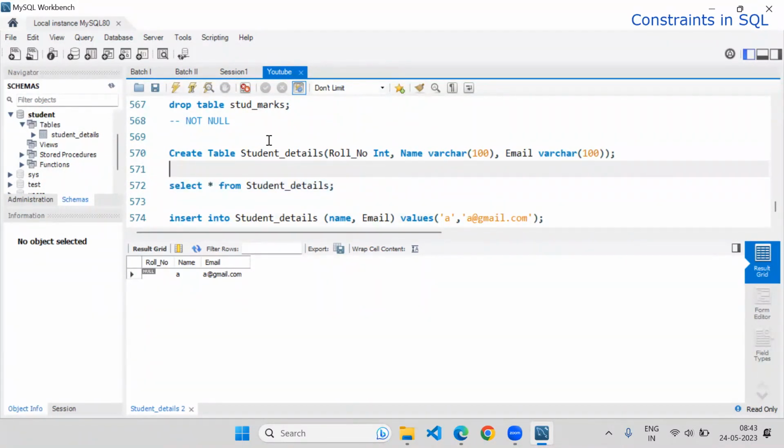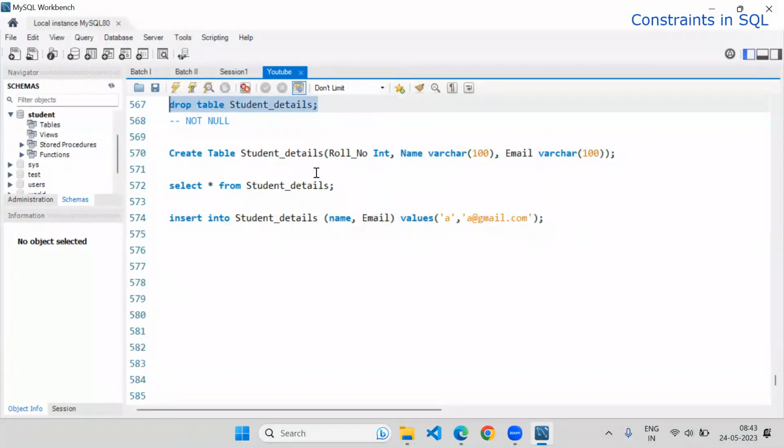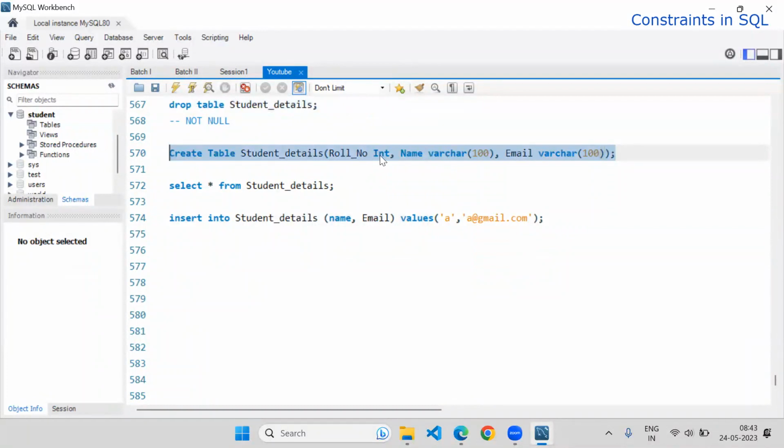So now what I will do, I will drop this table and I will add a constraint now. When you write the constraint, you are supposed to write it after you declare the data type of that column. I will say not null. This is my constraint.